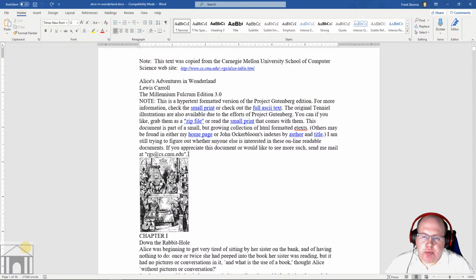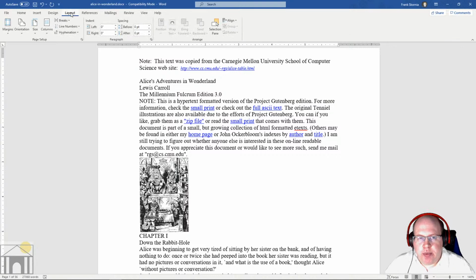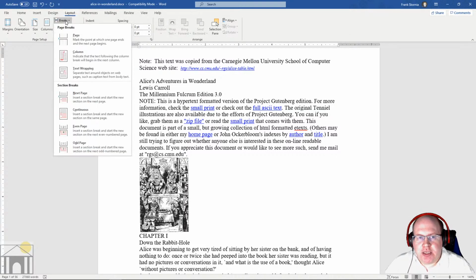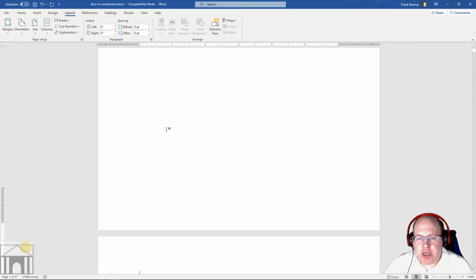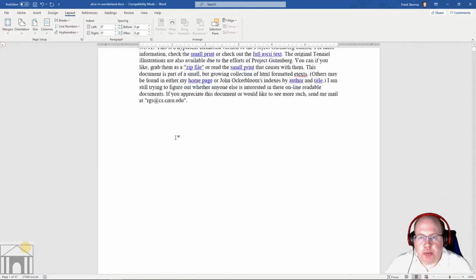So I'm going to put my cursor right here at the end of the paragraph. I'm going to go to the Layout tab on the ribbon, go to Breaks, and choose Page Break. And that will split these into a new page.